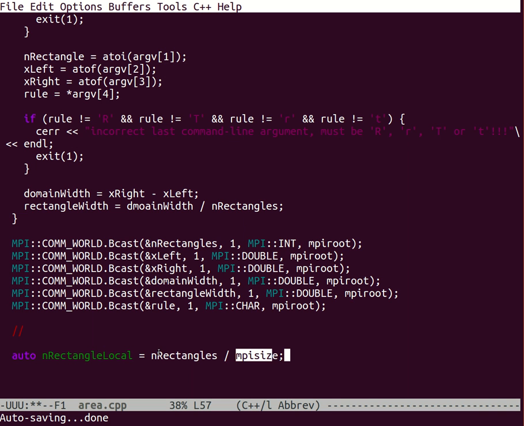So if you divide 10 by 5, then you're going to get 2 rectangles on each of the ranks, right? But if you are dividing 11 by 5, then you're going to have a remainder of 1, right? But the division is still going to give you 2. So 11 divided by 5 is going to give you a 2, right? But you are leaving out one rectangle. That one rectangle is the remainder. So you need to compute the area for the remainder also, right? So for the remaining rectangles also.